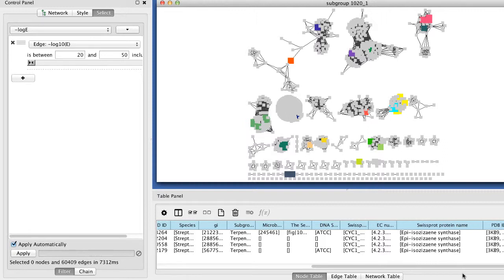But because networks are so flexible, fast, and easy to work with, they're a great place to start for hypothesis generation. This concludes our brief tutorial on using sequence similarity networks to make hypotheses regarding the function of an uncharacterized enzyme, using sequence similarity networks downloaded from the SFLD.